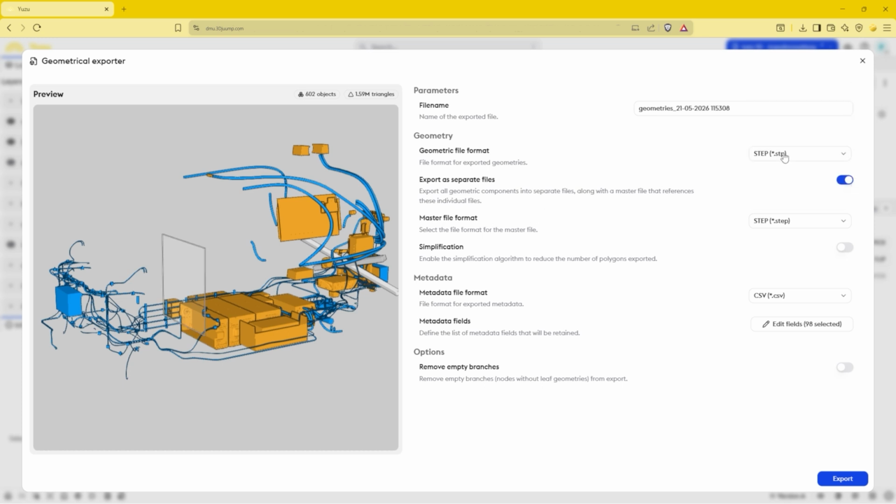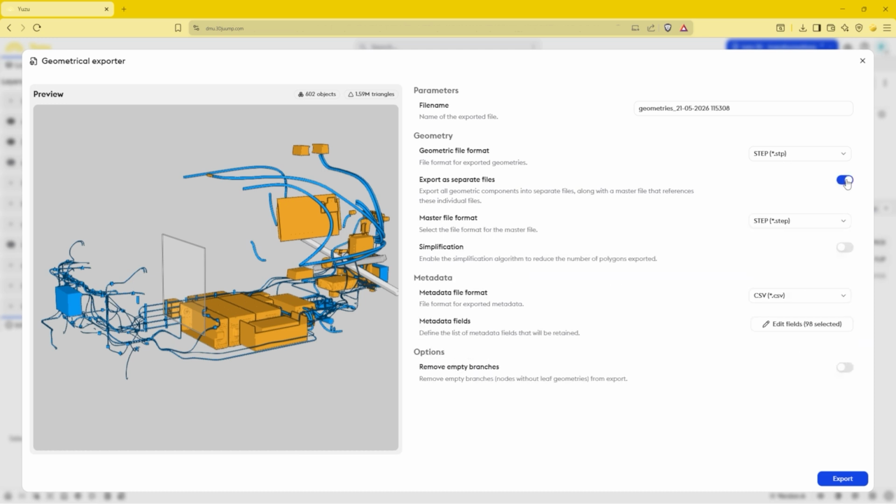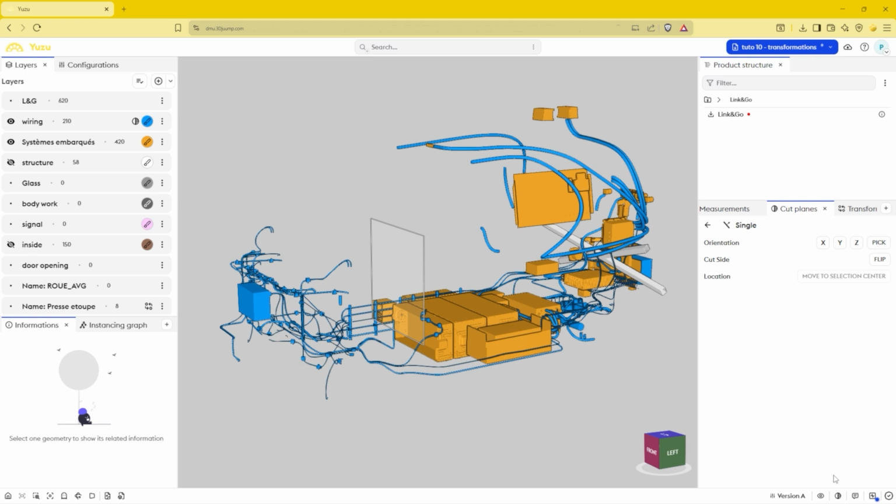It is possible to perform a simple single-file export, or to export each geometric component as separate files with a master file that references the model within a compressed folder. The list of ongoing or completed exports can be found in the Export Monitor.